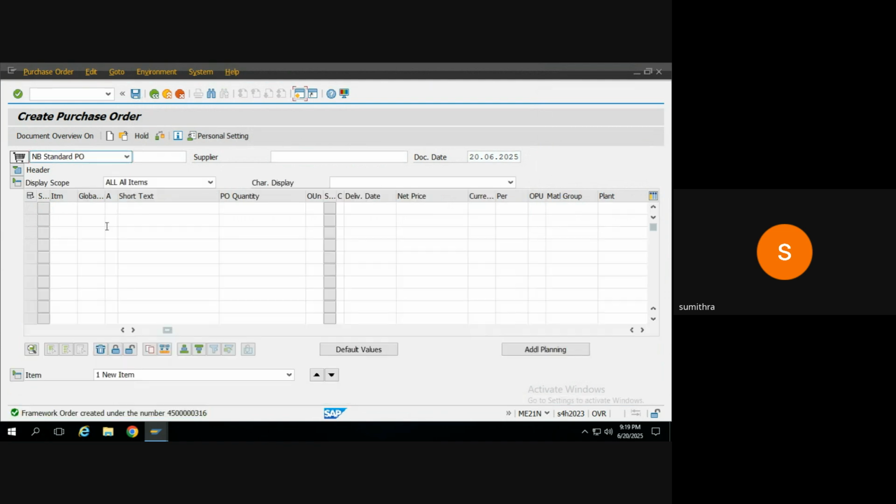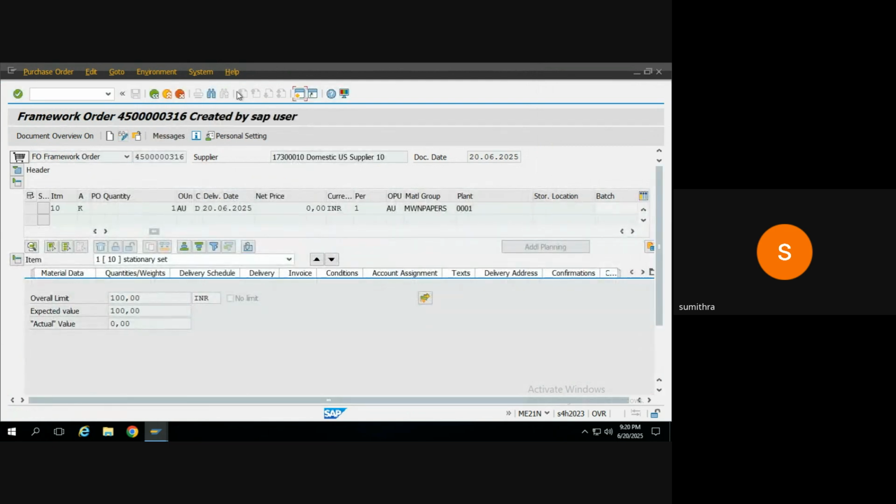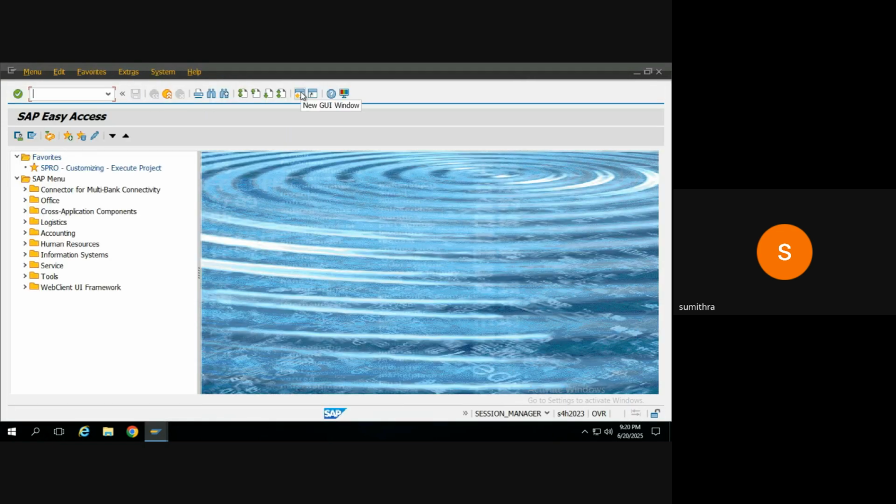So 316 has been created. Now what we will do, we will perform. Let me just, so here we don't have to do any goods receipt. We have to perform Miro. So the settlement part is done. So settlement only for consignment and pipeline. Now we'll go back to Miro screen again.